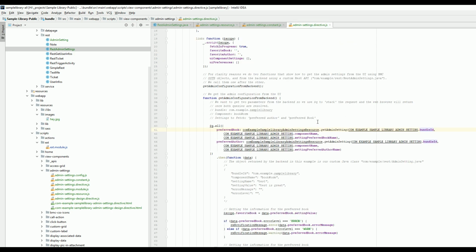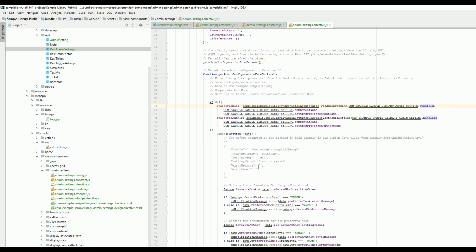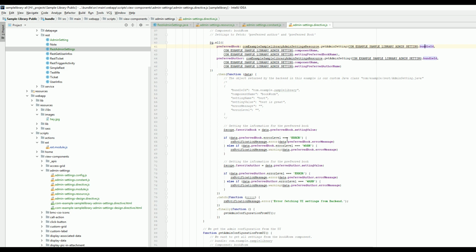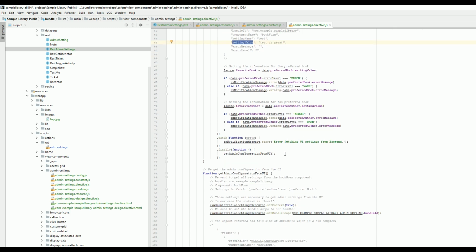settings. So here I'm saying, well, I want my bundle ID, I want to get admin settings from the backend, passing the bundle ID, the component name bookworm, and my preferred book. Then I'm doing the same call, but this time to get my preferred author. So when it's coming back, I'm sending back the object, admin settings, that I defined. So I just have to get the data, so data.preferredBook.settingValue, and I'm just going to display it.